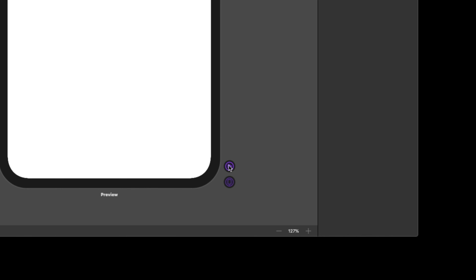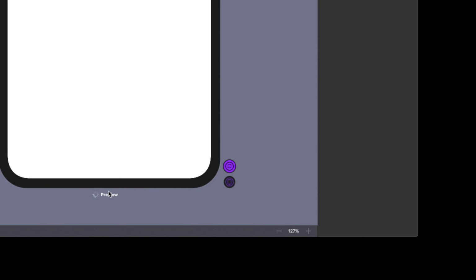This button here is the live preview. But you're thinking, wait, isn't this already a live preview? Yeah, kind of. It will show you what you're adding to your code as you add it in. But if you click this play button for live preview, it builds it right here. See that?